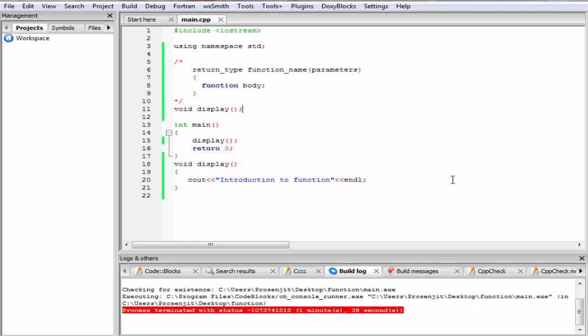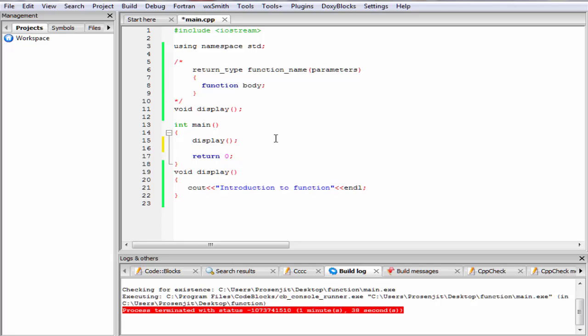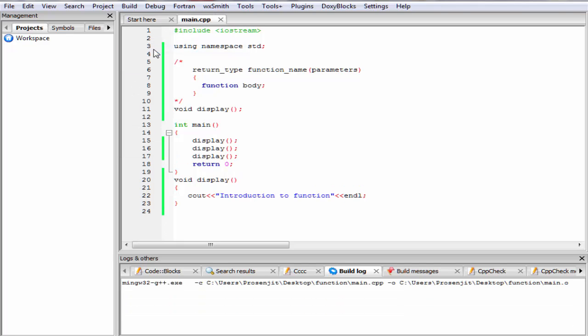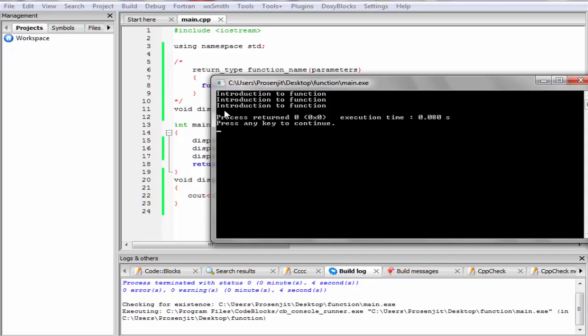Another thing is we can call this display function any number of times. I am going to copy it and paste here 2 times. Let's check the output. Build and run. As you can see here, it prints introduction to function 3 times.